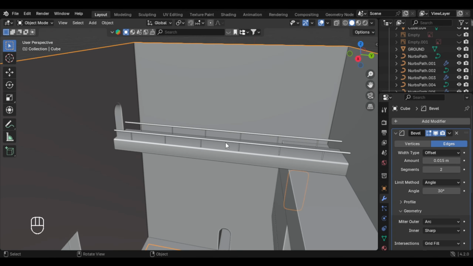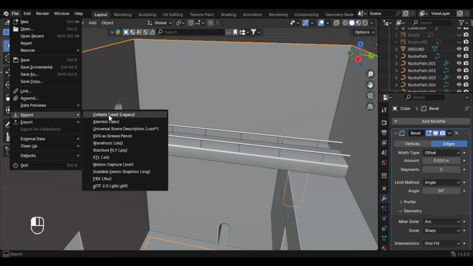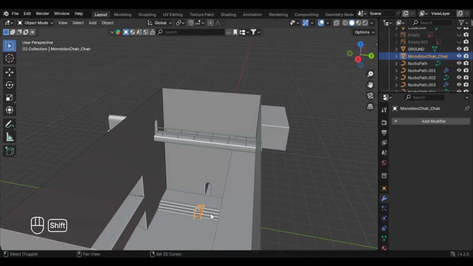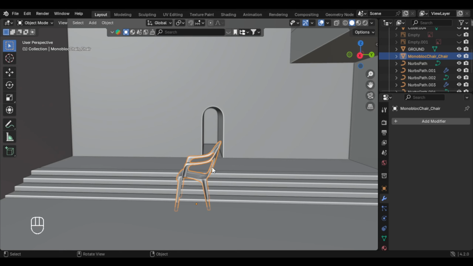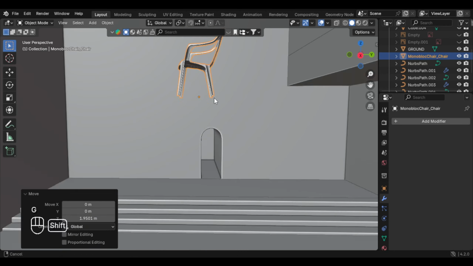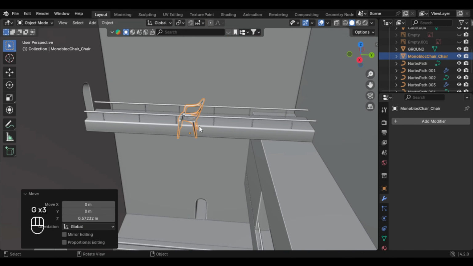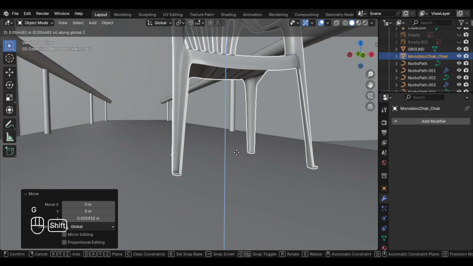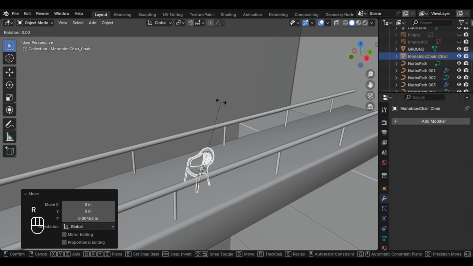And now we can also add some plastic chairs, so we can come here to File and Import and OBJ, so Wavefront and OBJ. And then you have to search for your chair, so the link is in the description below. And you have to choose the one which says OBJ. And then we can just move it around and you can bring it in place. And make sure that it is not going into the ground, so maybe something like this. And then we can also rotate it on the Z-axis, so just R and Z.